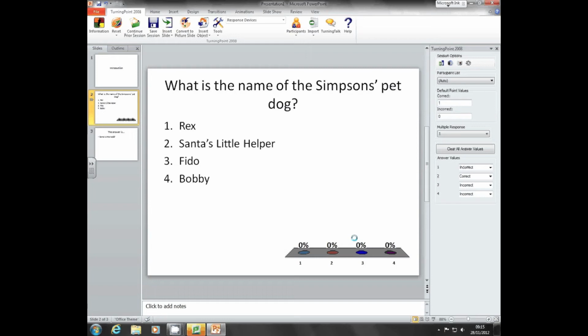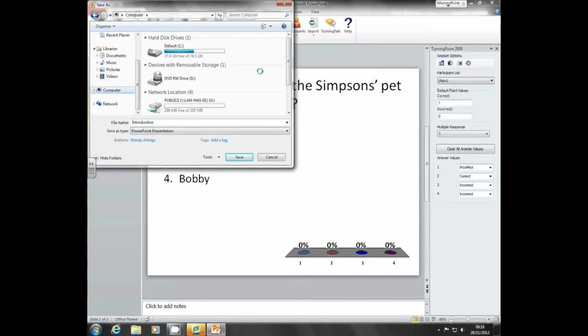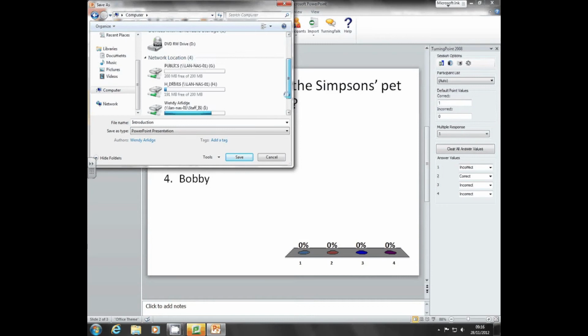Right, it's quite alright for you to save your Turning Point presentation to a USB, your flash drive, or your iDrive. So you just do the usual, go to File, Save As, and you can choose, obviously you might have your USB stick here, or your iDrive, H drive. That's no problem saving it, just like you would a PowerPoint presentation.